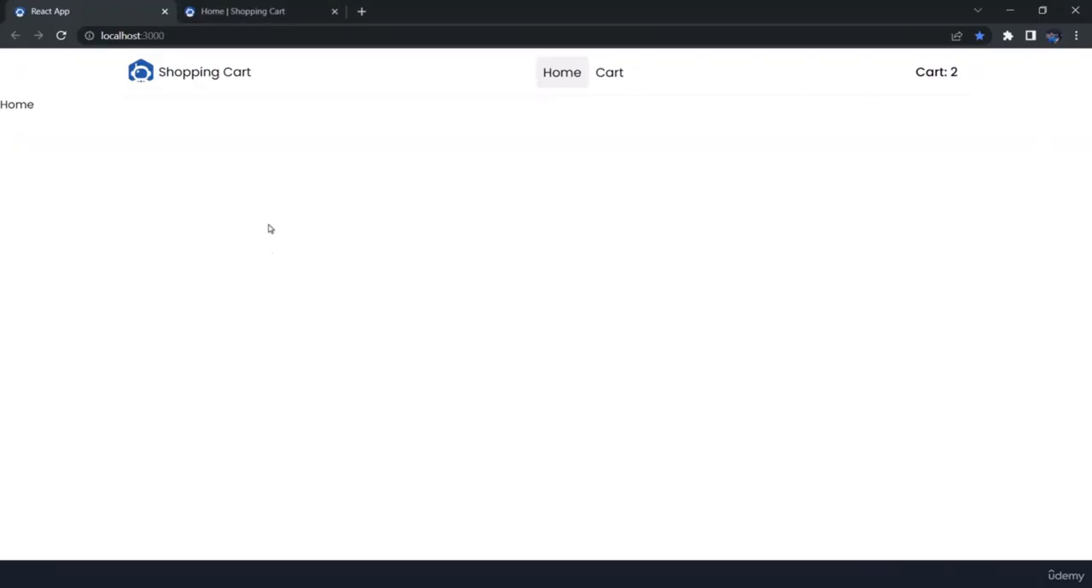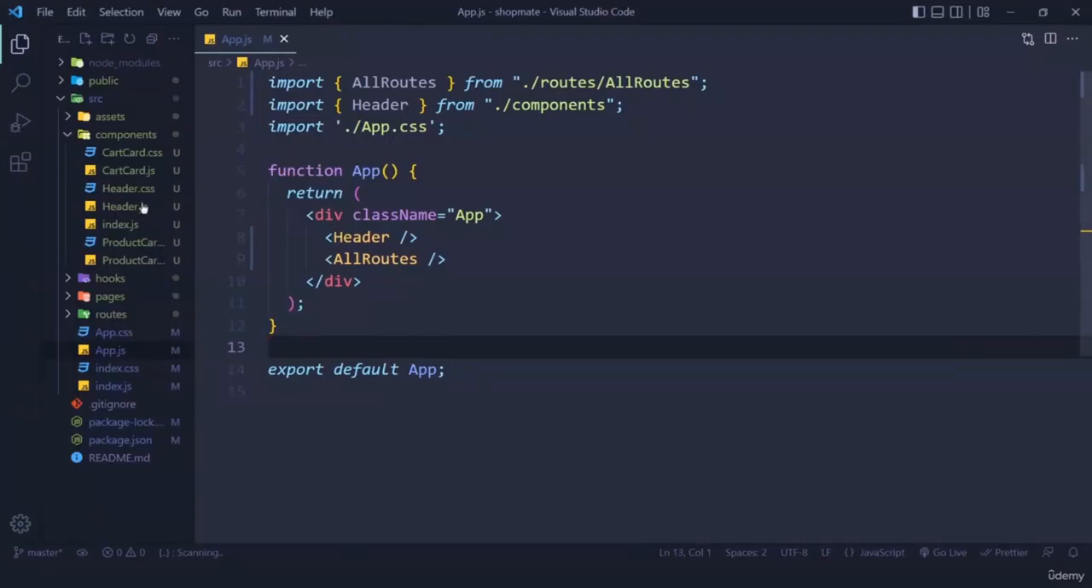You can see this is the current structure. Now this page is for cart, this page is for home. Now if you see, we have some issue. You can see this is permanent. And if you remember, we discussed about this earlier as well.